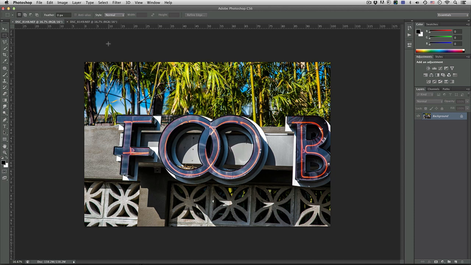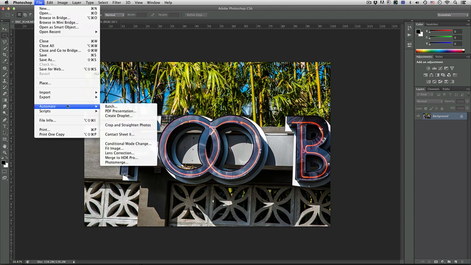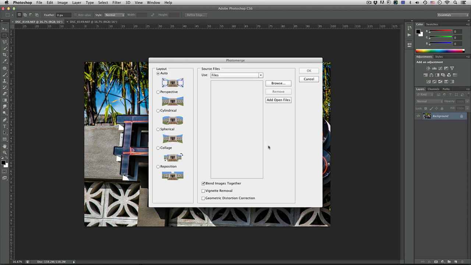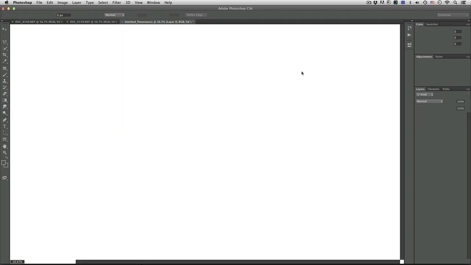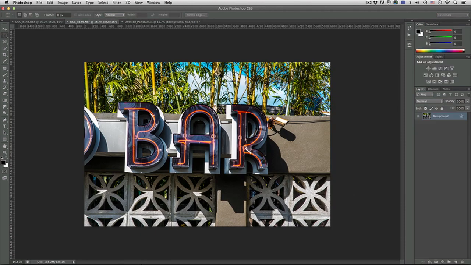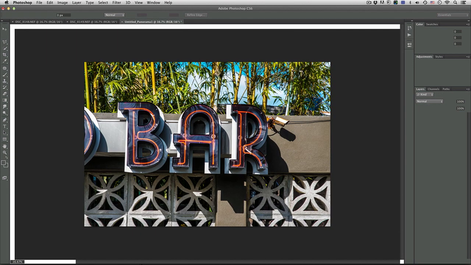With both images open, I'll choose File, Automate, Photo Merge, and I could choose to add the open files. With that selected, I'll choose the Geometric Distortion Correction and choose to blend the two images together. Because there's a bit of overlap between the two images, they will line up properly. Generally speaking, 20 to 25% is a good idea.